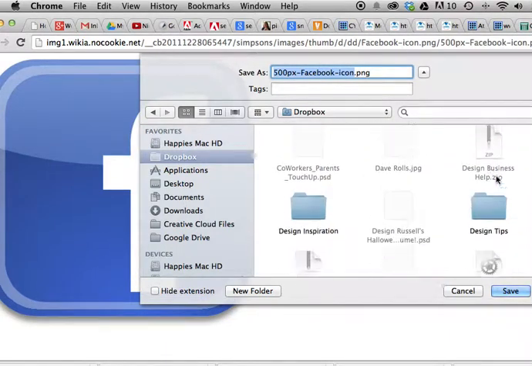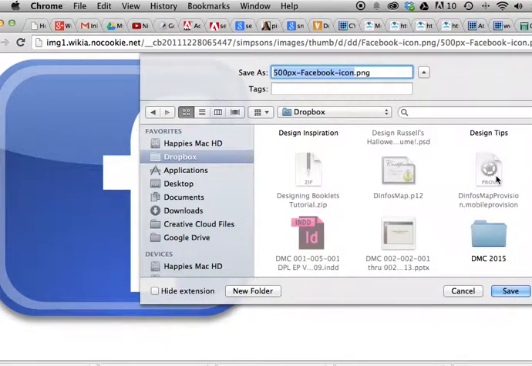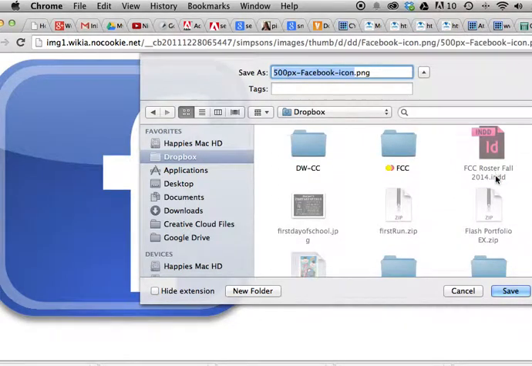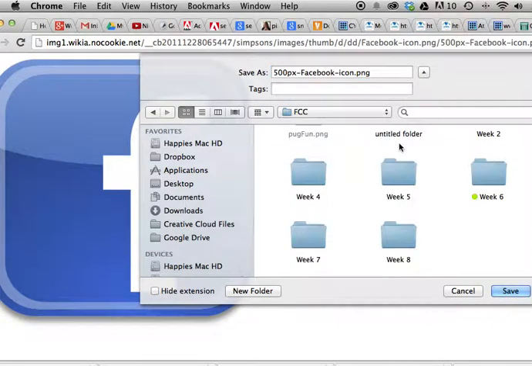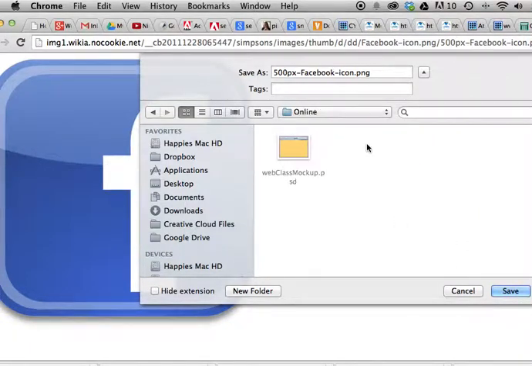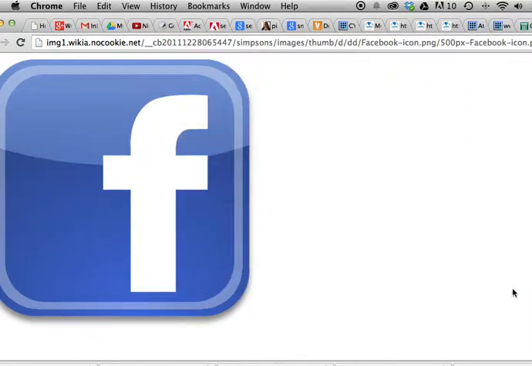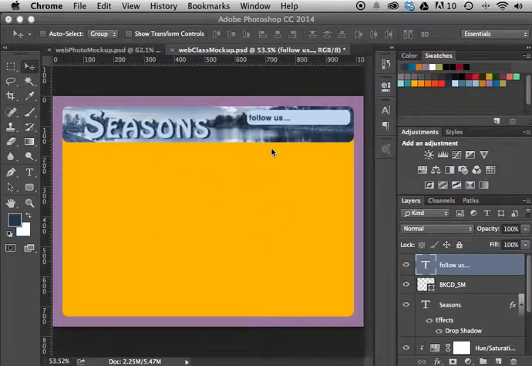bring this one into the FCC folder. So if you ever have to go online and grab a file, you can go to Google. And like I said, I know you guys already know how to do this, but you can go to Google, you can grab a file and save it out as whatever you need to save it out as. I'm going to grab this one, save it, minimize this.